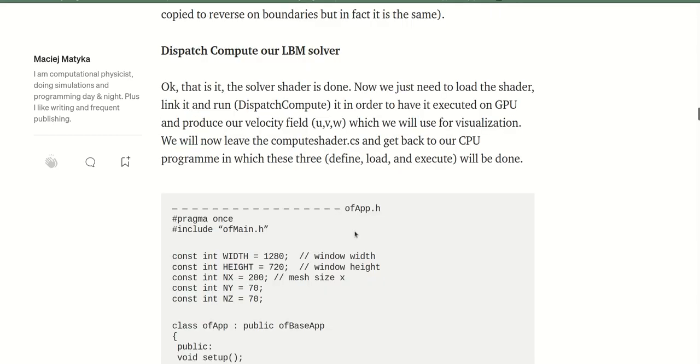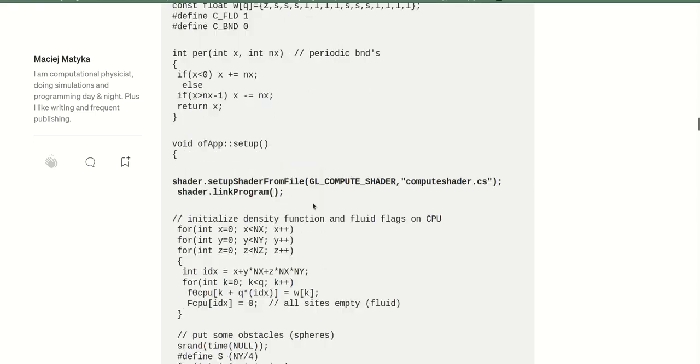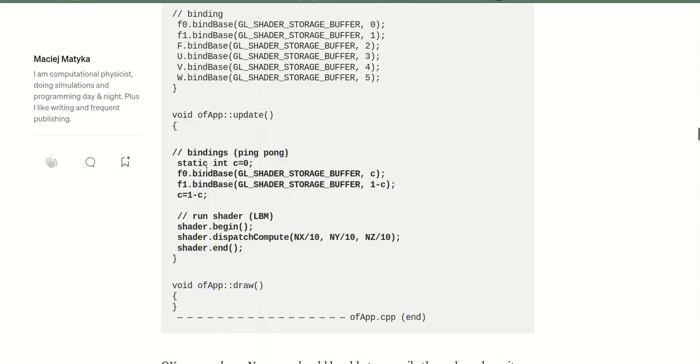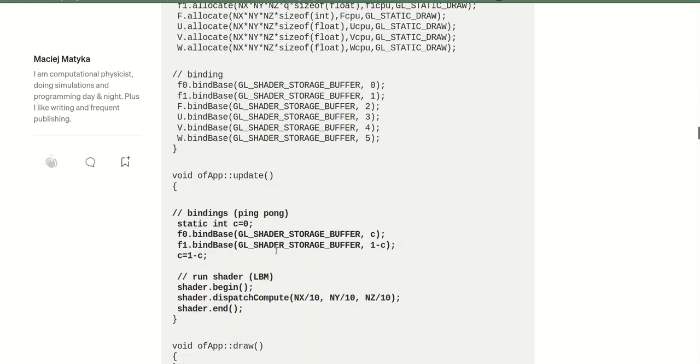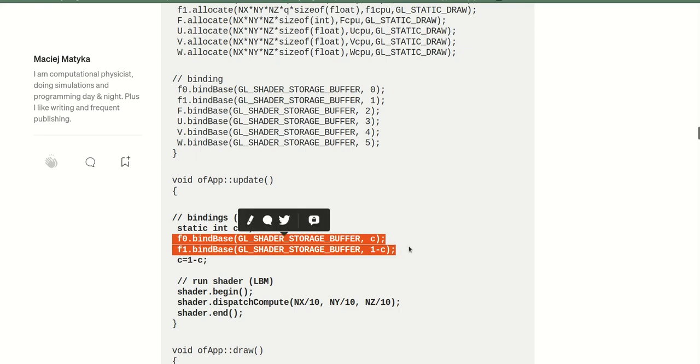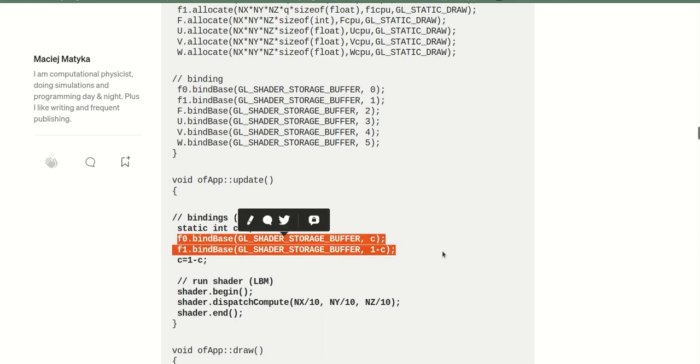So we dispatch the compute shader. We have the shader, we have to set it up, just do the bindings and then run the shader. Okay, the bindings are done on those two fields, F0 and F1. F0 and F1 are 18-dimensional, probably, because I use 15 velocity directions, so this is an 18-dimensional array coded in a one-dimensional one, and we just do F1 to F0, F0 to F1. So it's even simpler than in Gray-Scott.